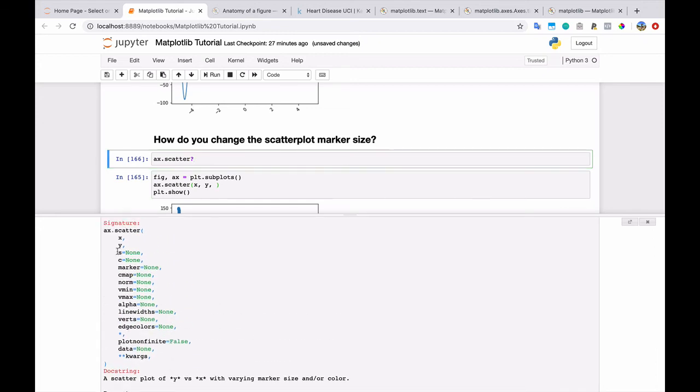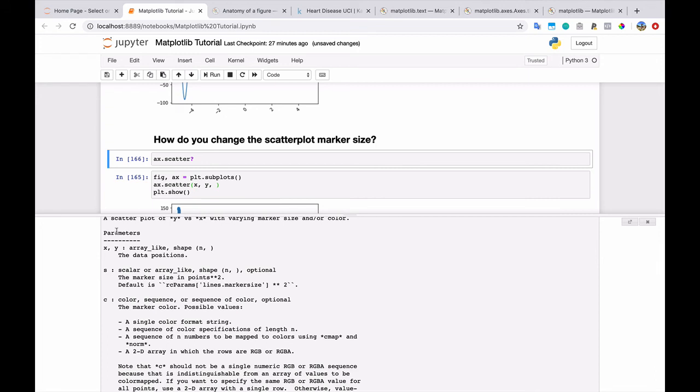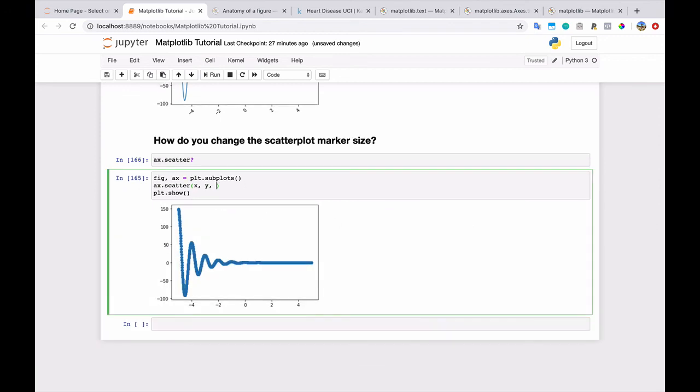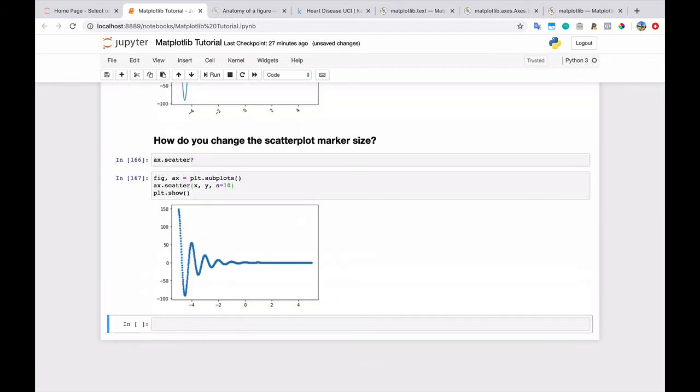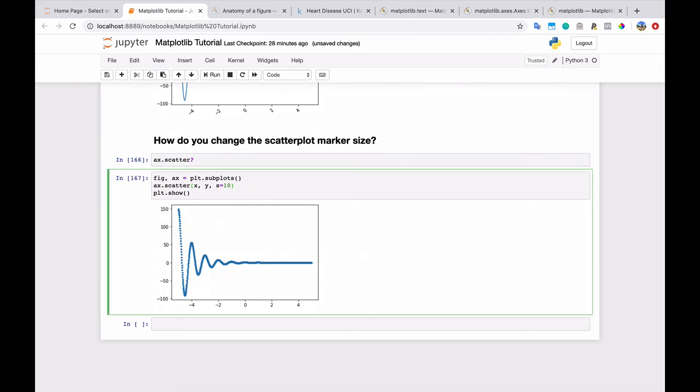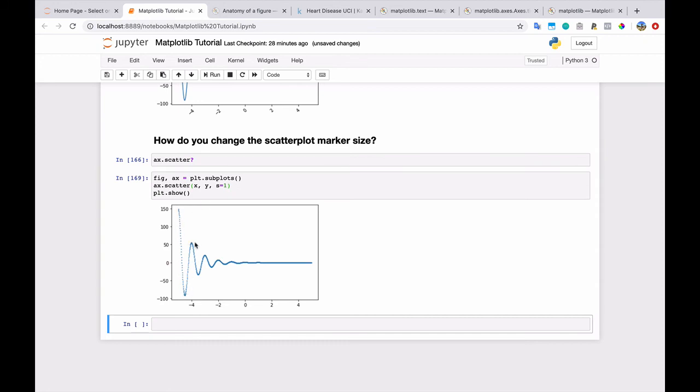Okay, so we're going to be going for this S parameter here. And if you look down here under parameters, S, the marker size in points squared. Okay, cool. Let's just tinker with it and see what happens. You can also pass in an array-like, so you can pass in a size for every point. But let's just start by passing in S equals, let's try 10. What does 10 do? 10 makes it smaller. So if we can go down to 5, even go down to 1. Look at that. And then we get these kind of really tiny little points here. So we can change the size that way.